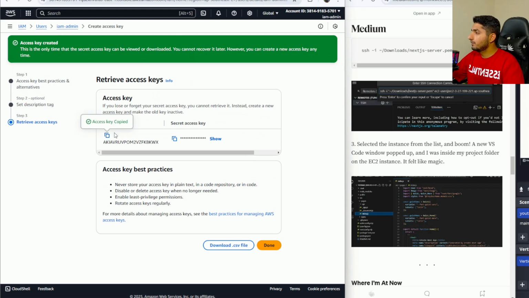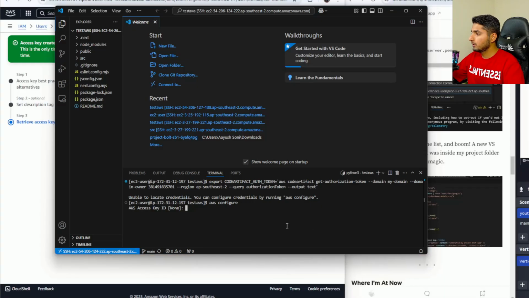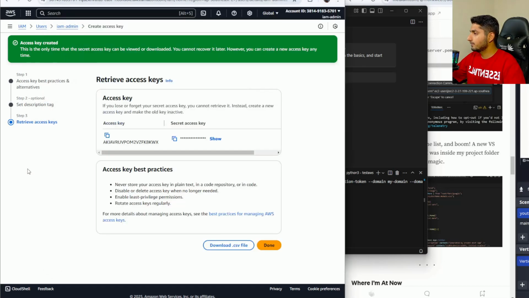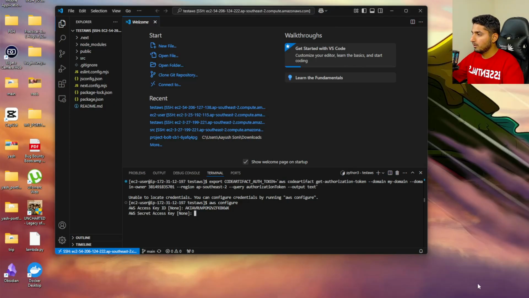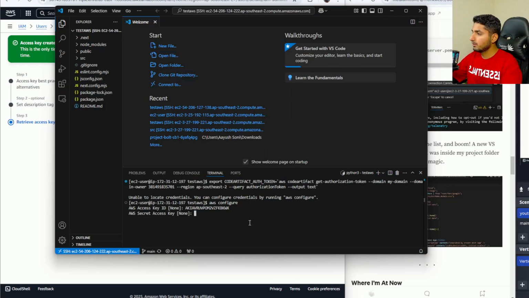So access key is here. We have copied this. Let's go to our VS Code. Let's paste it. Click enter. Access key is this one. I will copy this, and I will go ahead and paste this. Hit enter. And all right, default region name.